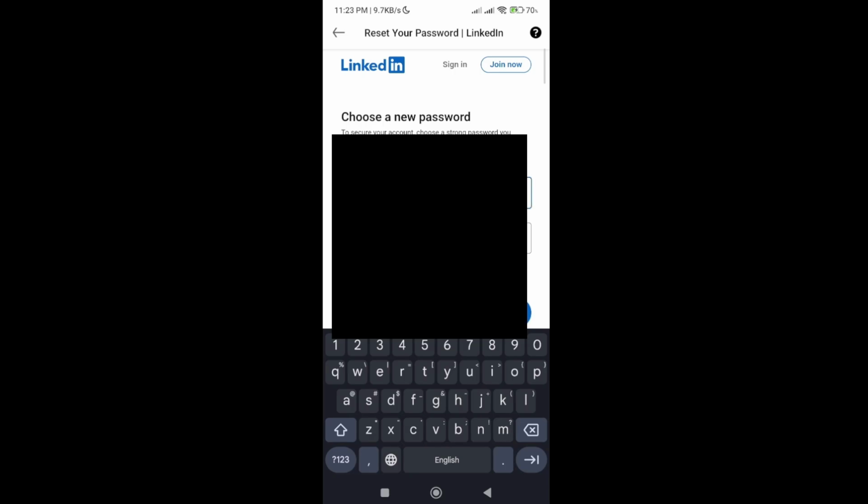And that's it. You've successfully reset your LinkedIn password using your phone. Now you can log back into your account and continue networking seamlessly.